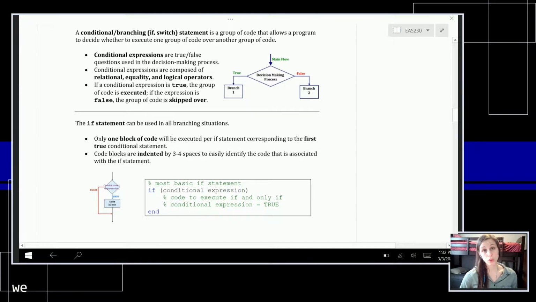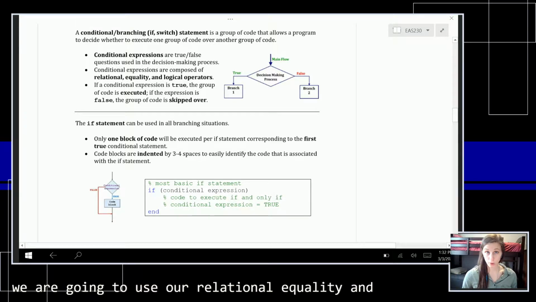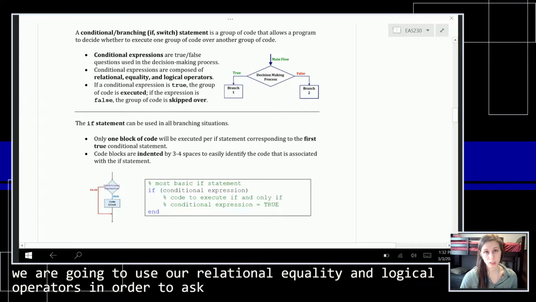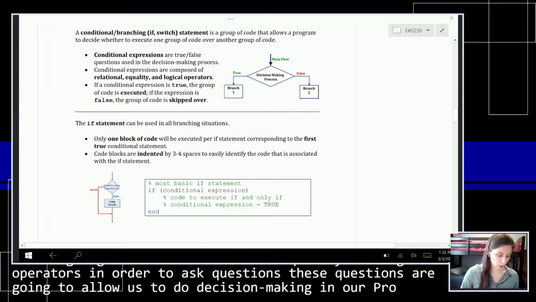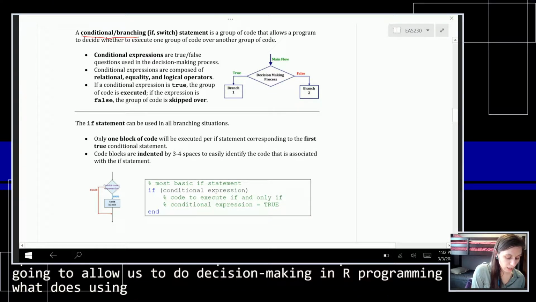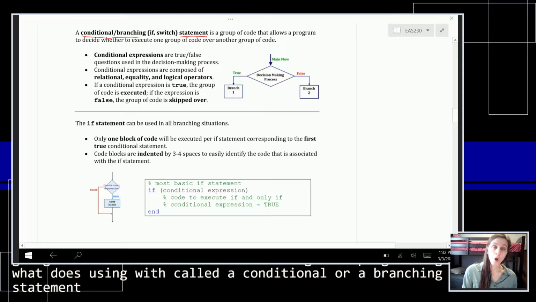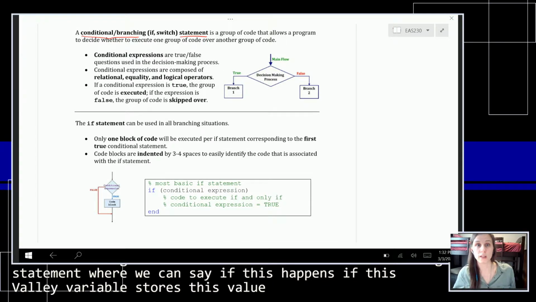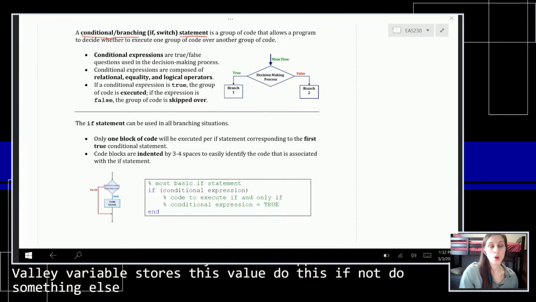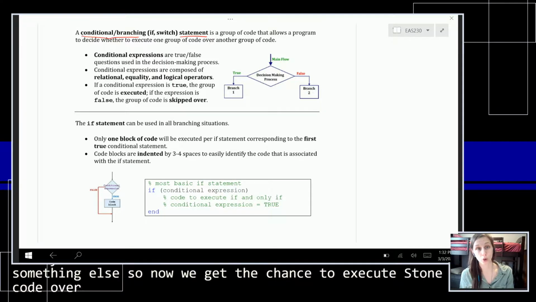We are going to use our relational, equality, and logical operators in order to ask questions. These questions are going to allow us to do decision making in our programming. So this is using what's called a conditional or a branching statement, where we can say, if this value variable stores this value, do this. If not, do something else. So now we get the chance to execute some code over some other code.